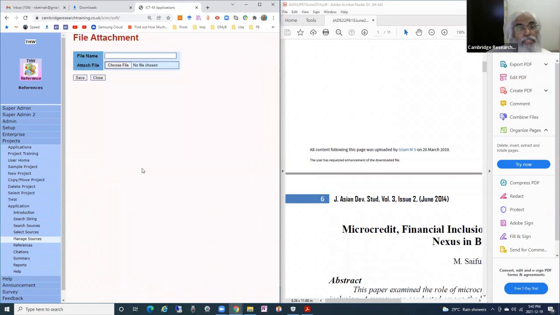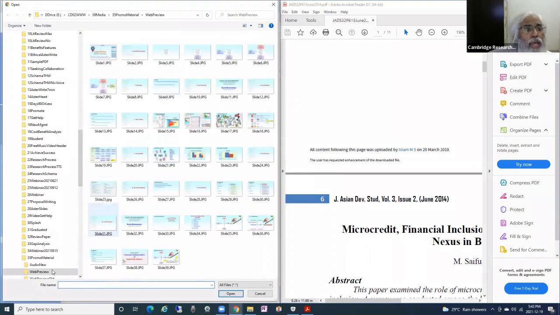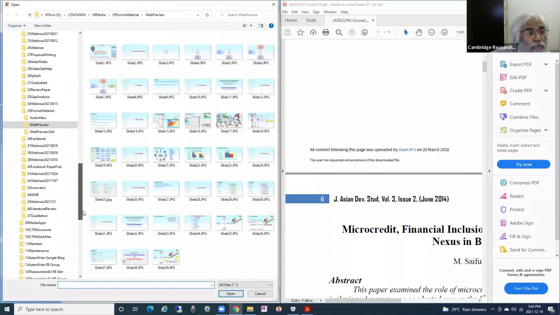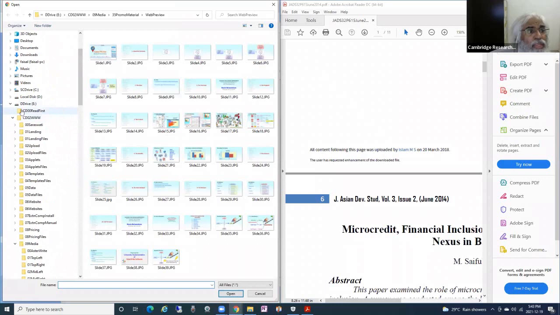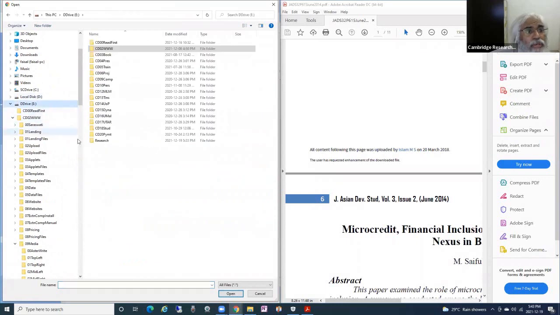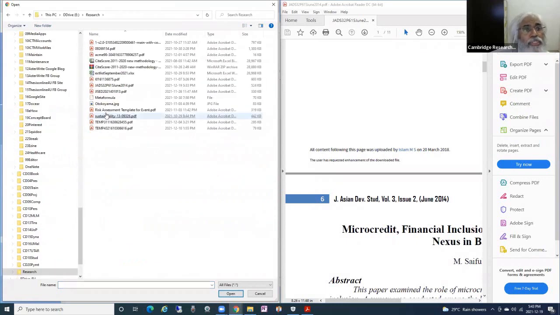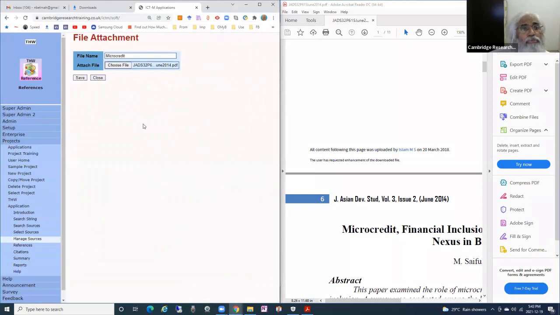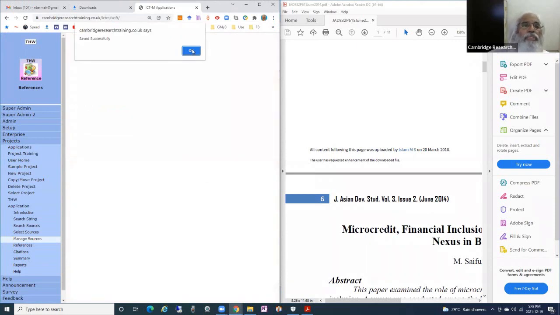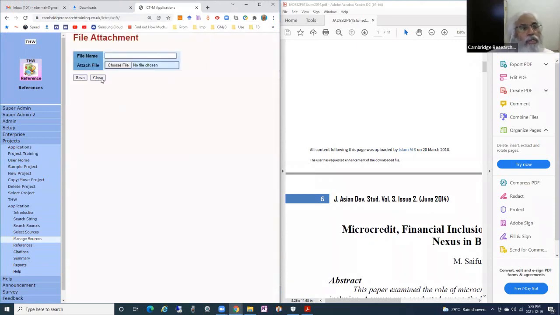Now I want to attach the file. So I attach and I put here microcredit. Choose the file. I must go to, don't worry, these are all my working files. E drive, research, and the file is this one. Of course, you have to remember the file and you save. Saved successfully. So now that means I close.